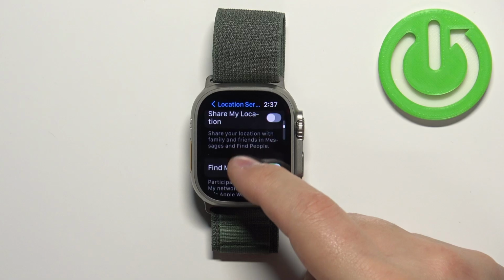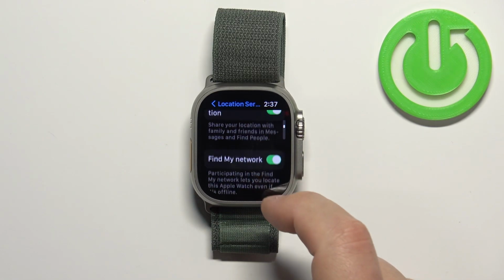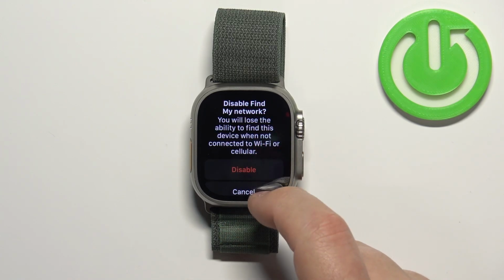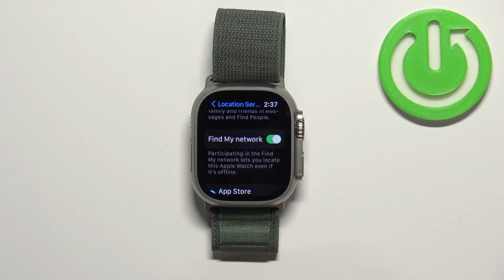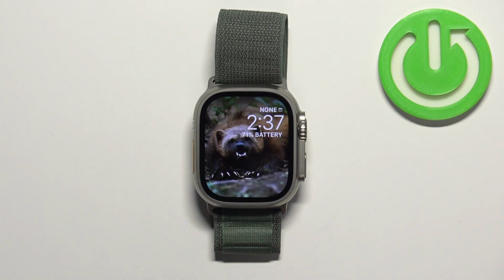Also, you can scroll down and disable or enable a couple more options like share my location and find my network. And once you're done, you can press the crown button a couple of times to go back to watch face. And that's how you enable and how you disable the location services on this watch.